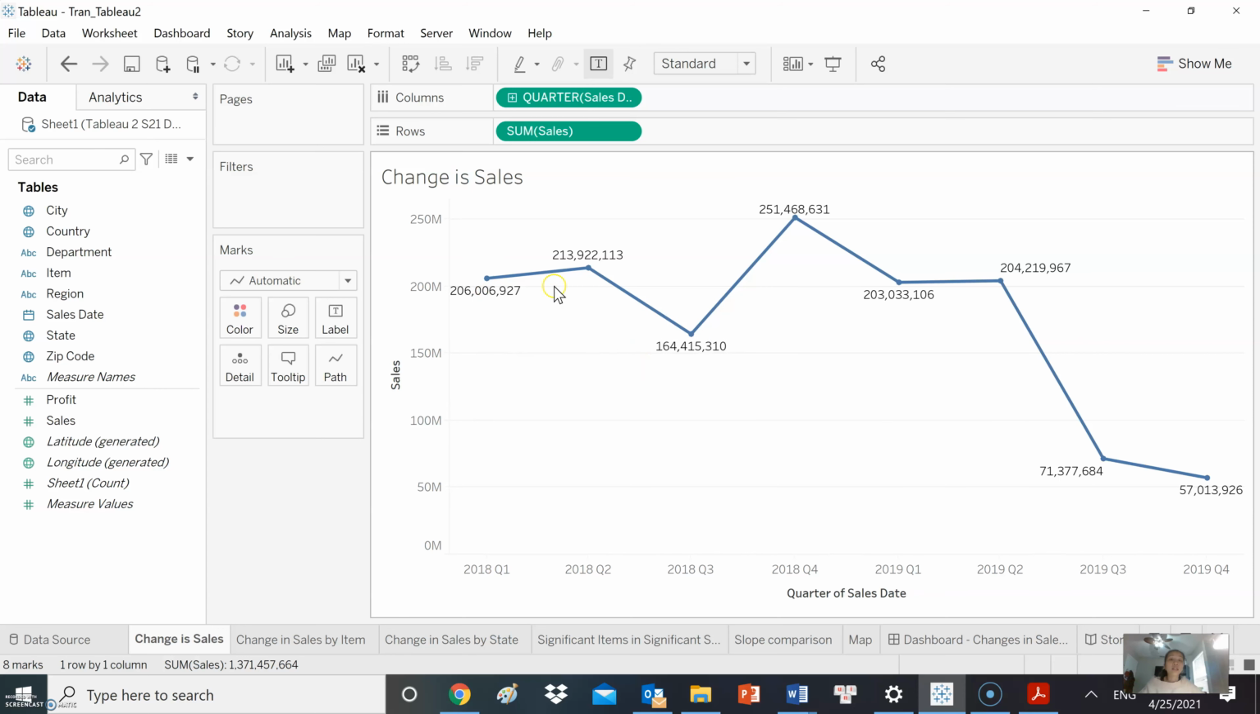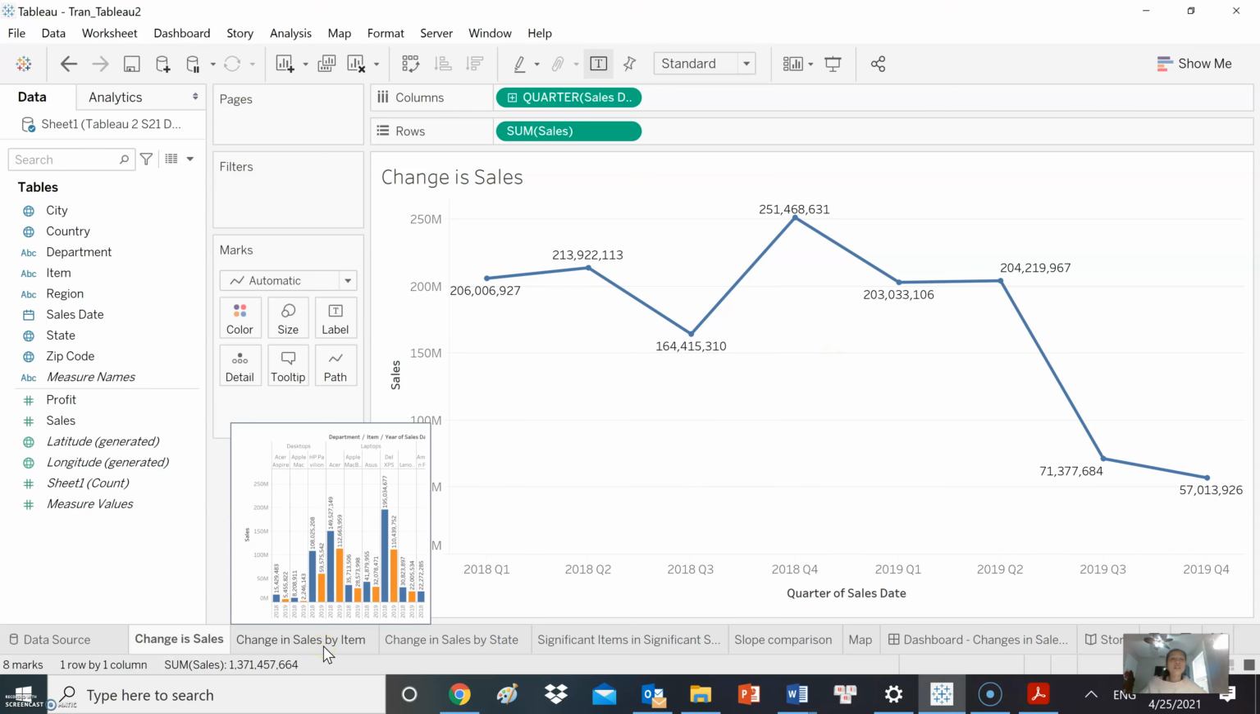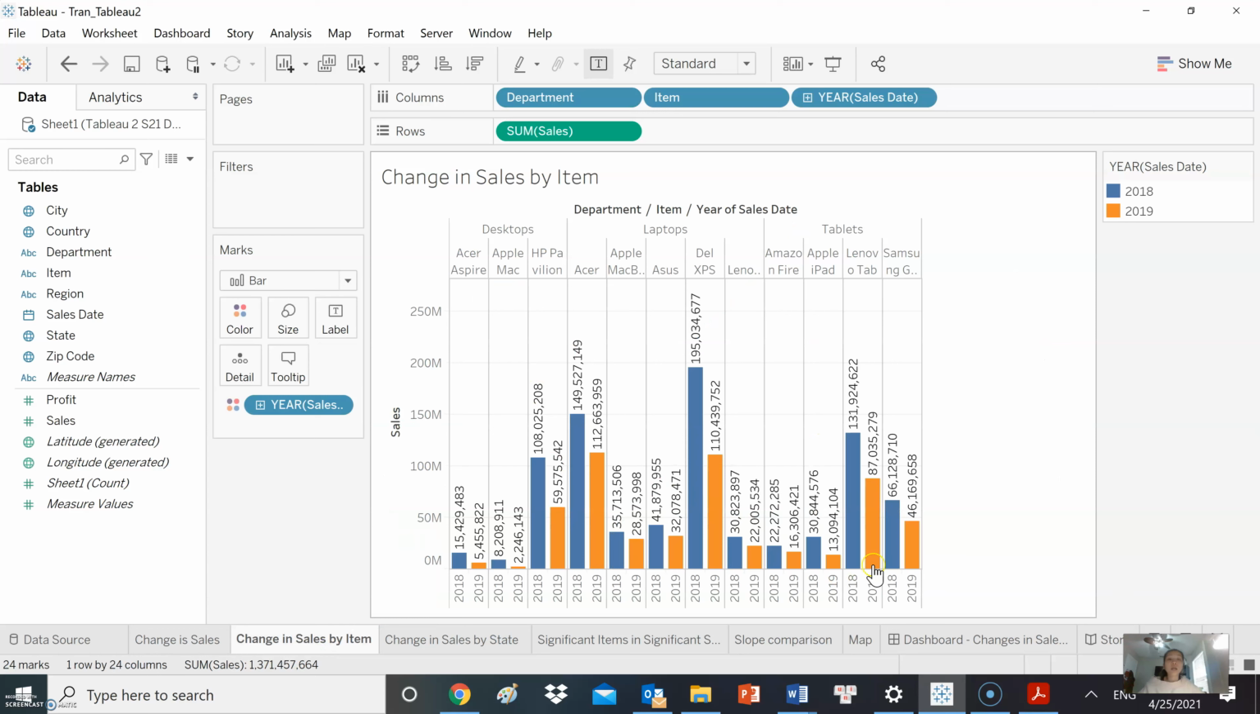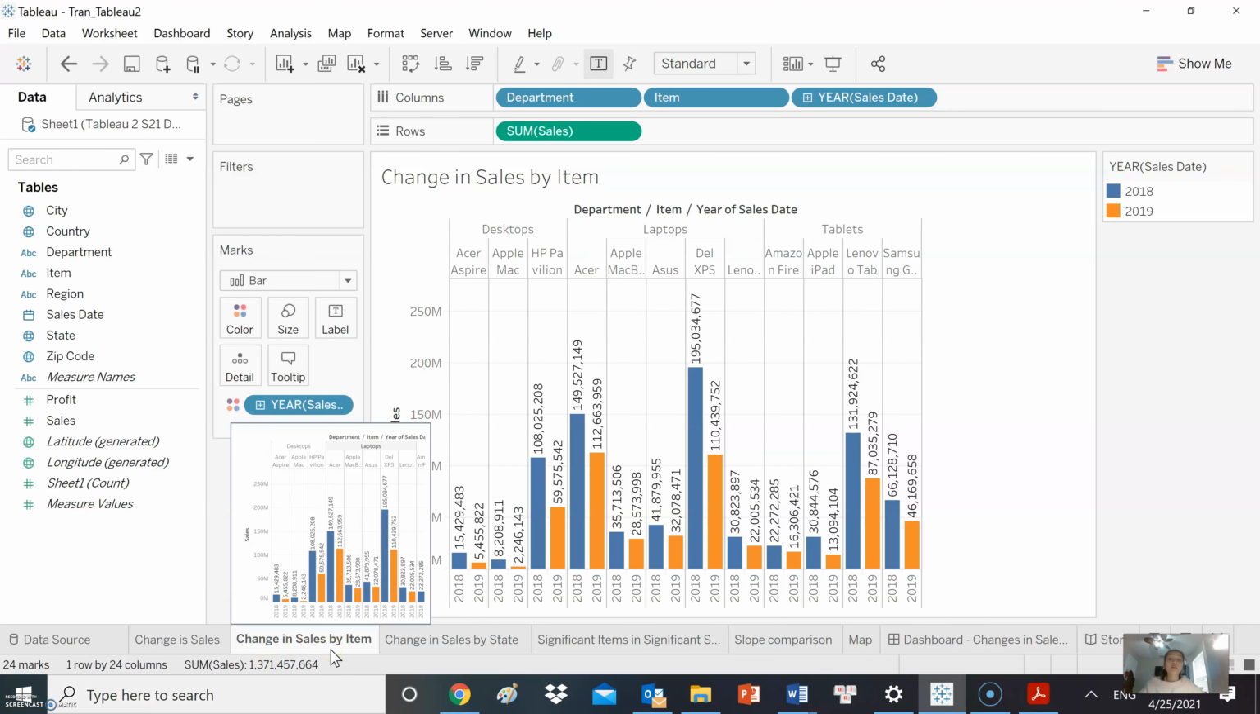We can see right here that the sales fluctuate in 2018 and experience a huge decrease in 2019. The overall trend of the change is that from 2018 to 2019, the sales decrease. To look further, I created another visualization. This is the bar chart to show you the change in sales by items.